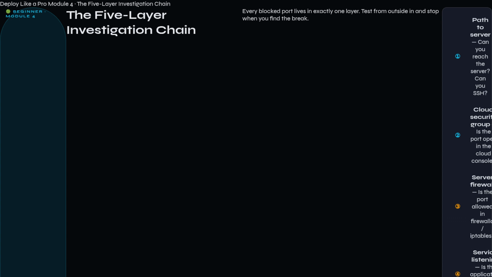Layer 3: server firewall. Is the port allowed in the firewall? Run firewall-cmd --list-all and confirm the service or port is listed. If you're using iptables directly, check iptables -L. Layer 4: service listening. Is the application actually listening on that port? A port can be open in the firewall but still not work if nothing is listening. Check with ss -tlnp or netstat -tlnp.